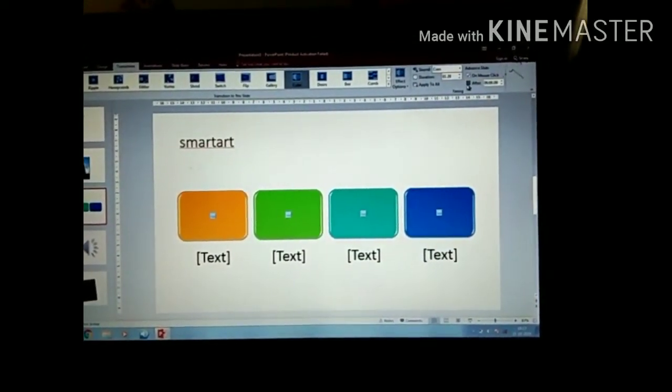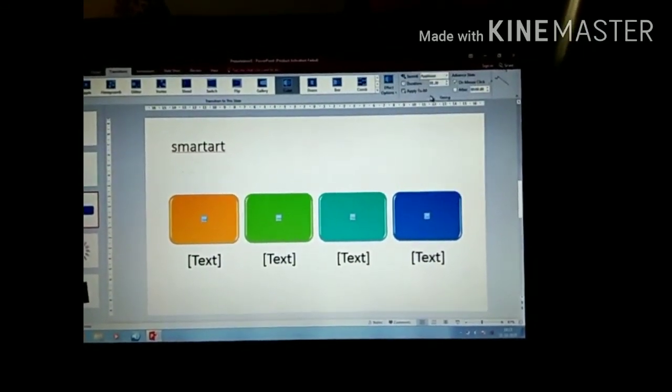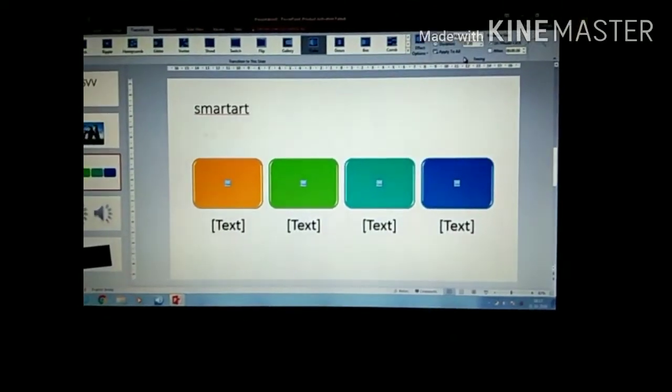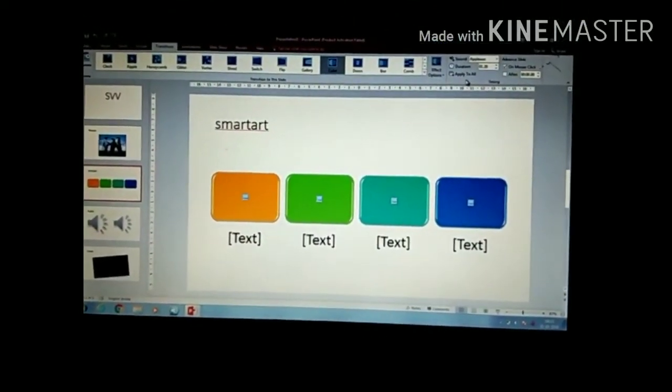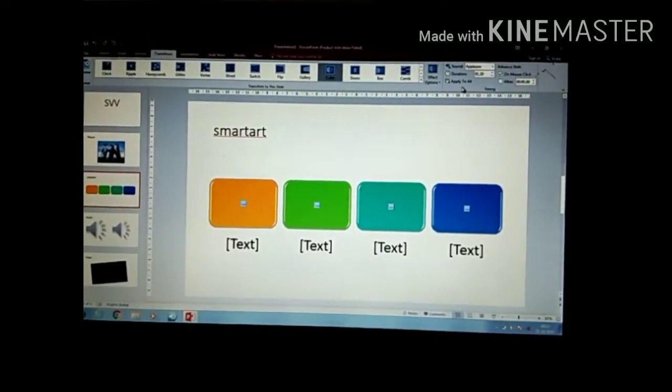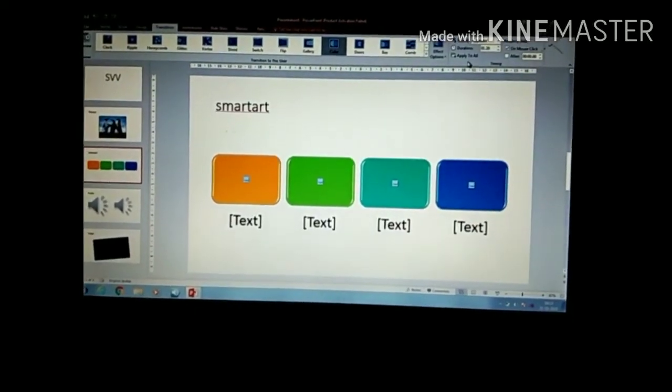The same thing you can apply to all the slides. Whatever options I have selected here, if you want them in all the slides, you have to choose the option Apply to All. When you click Apply to All, the same transition with the same timing and same sound is applied to all the slides.